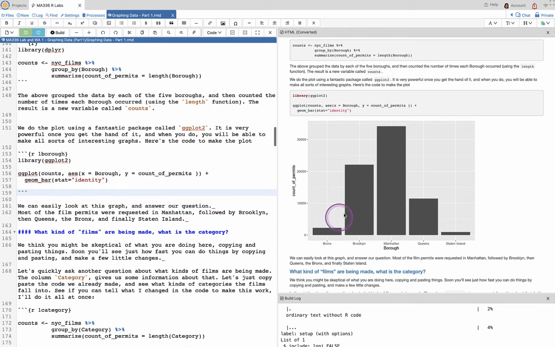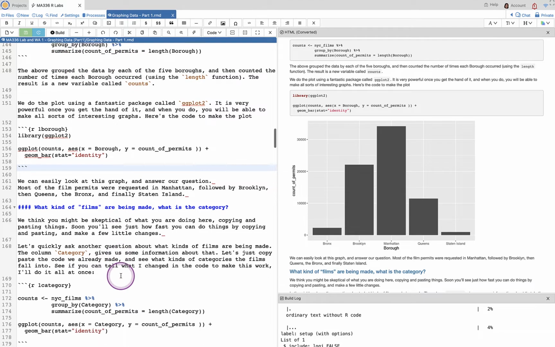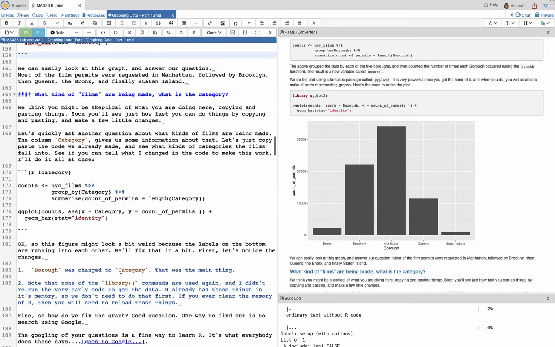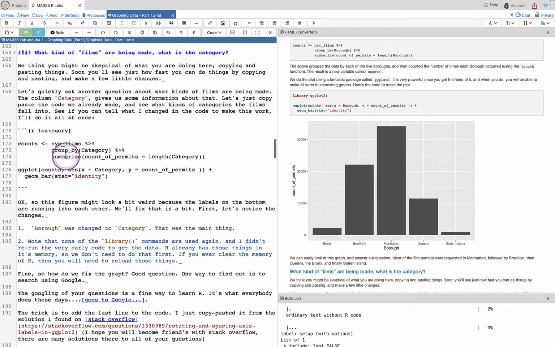And notice that by looking at this graph, we have immediate information that Manhattan is the borough where most of our permits are requested. If we want to find out what kind of categories of film are being made in New York City, we can modify the code above to identify the categories of the data set. So in the data set, there is a column called category. So the code above is modified.